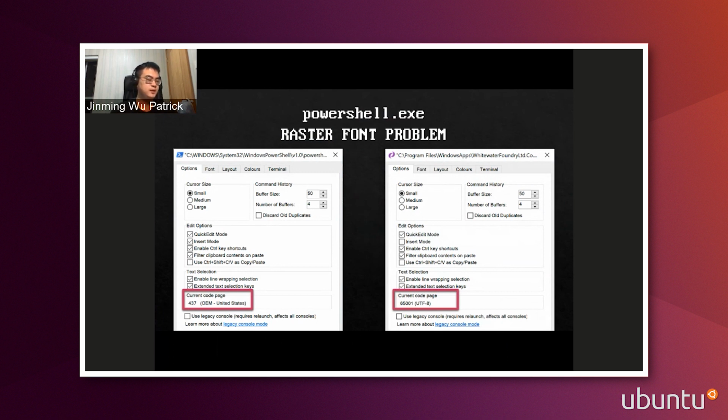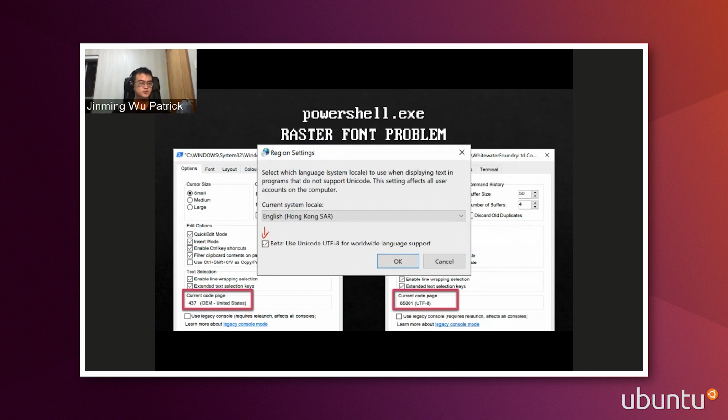So when you're executing PowerShell.exe, it will actually try to use the OEM code page. So it tries to reset to the OEM code page, and thus resets everything back to the raster font. And there is one solution. That is the system-wide UTF-8 support in your region setting, so you can enable it there, and it sets your OEM code page to UTF-8. And unfortunately, that is not backward compatible, and it's also beta. It might break some of your applications.